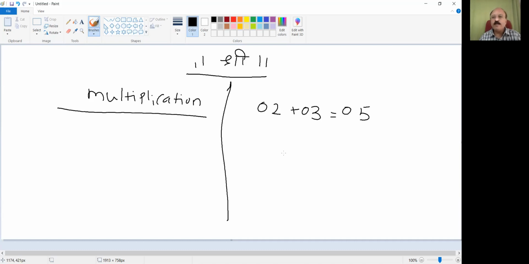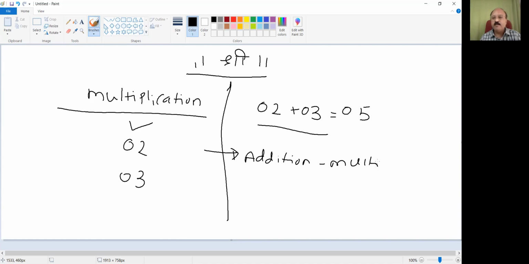Now what we want to do is multiplication, multiplication of 02 and 03. Here we have done addition. Now we want multiplication. What is the logic of multiplication? Multiplication is nothing but addition multiple times. How many times? That is given by the second number.